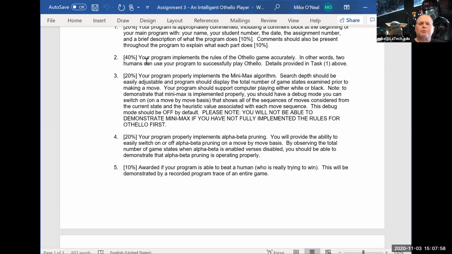Your program should support computer playing either white or black, either moving first or moving second. Note, to demonstrate that Minimax is implemented properly, you should have a debug mode you can switch on a move-by-move basis that shows all of the sequences of moves considered from the current state and the heuristic value associated with each move sequence. This debug mode should be off by default. Note, you will not be able to demonstrate Minimax if you've not fully implemented the rules for Othello first. Well, I said that at the beginning.